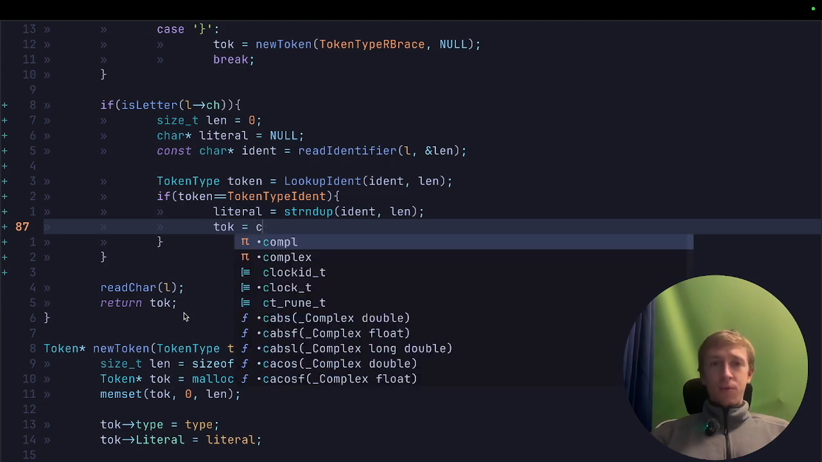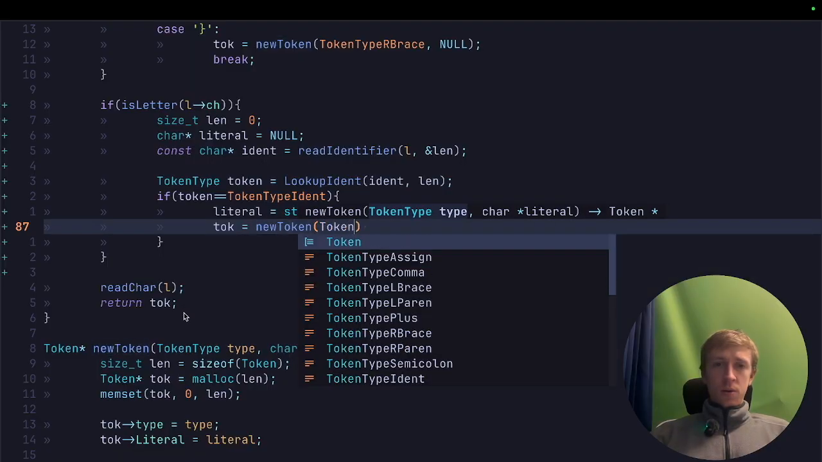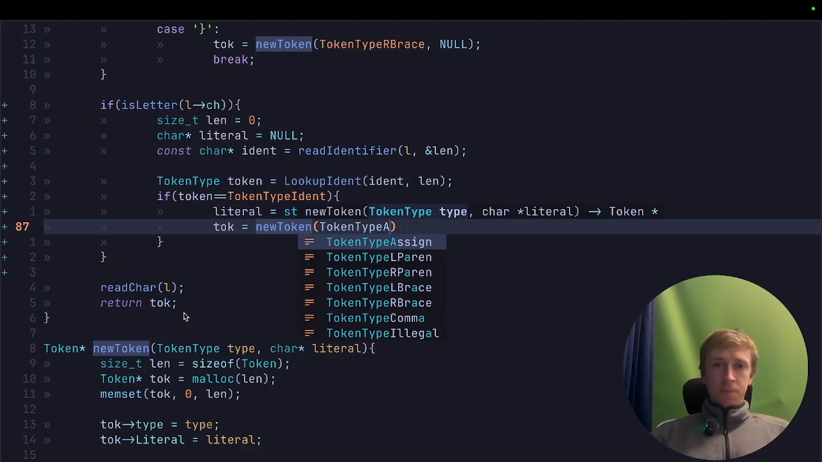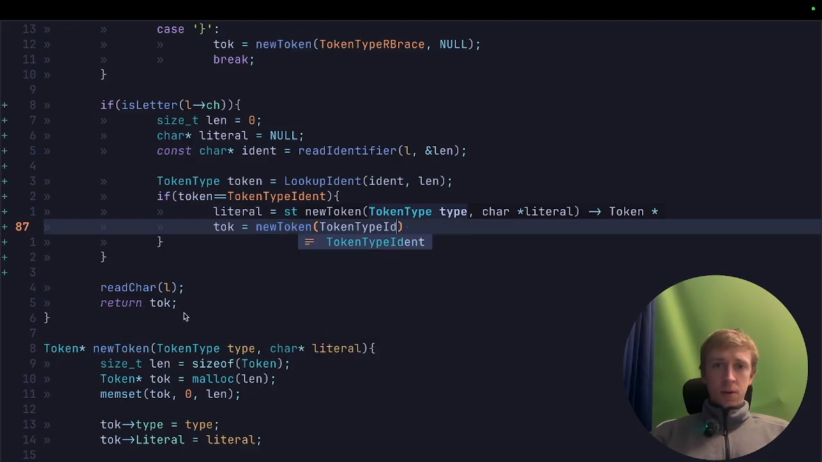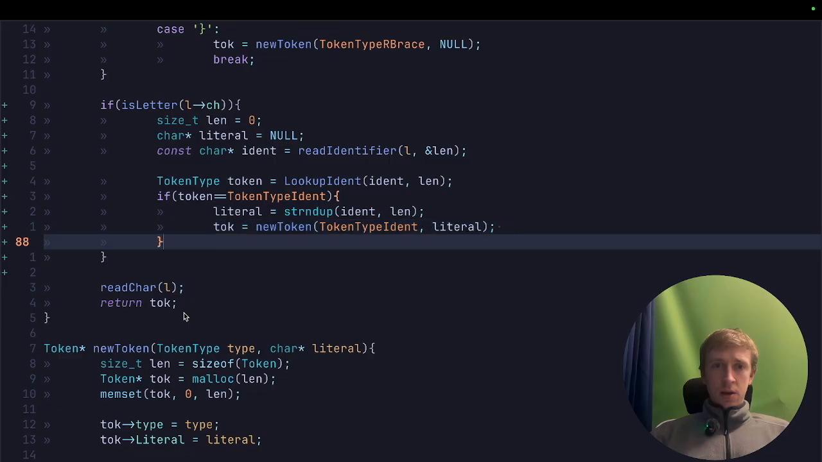Okay, and then we pass through create token. And then we're going to pass through, what are we going to pass through? It's not create token, it's new token. New token, and we're going to pass through token type ident, and also the literal as well. Okay, and I think that's it for that.